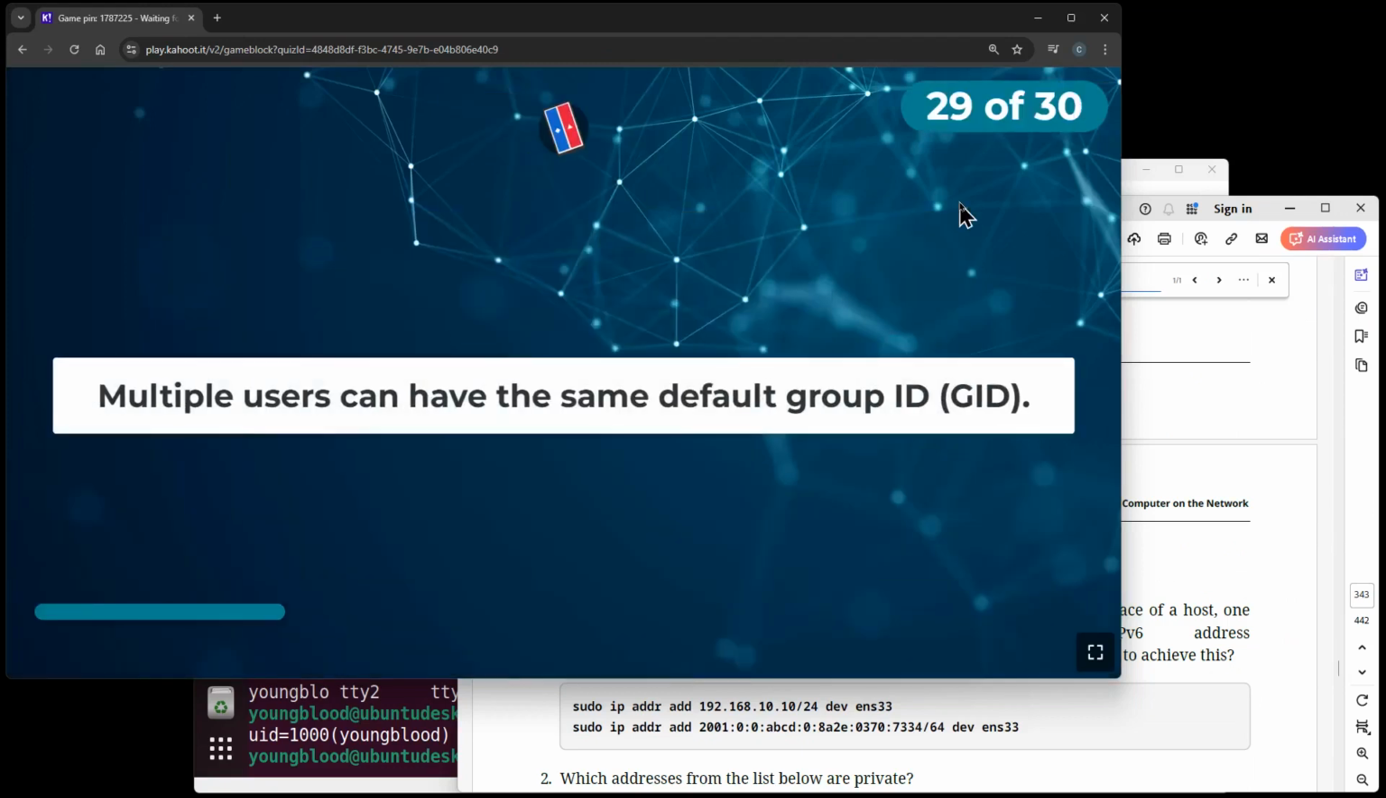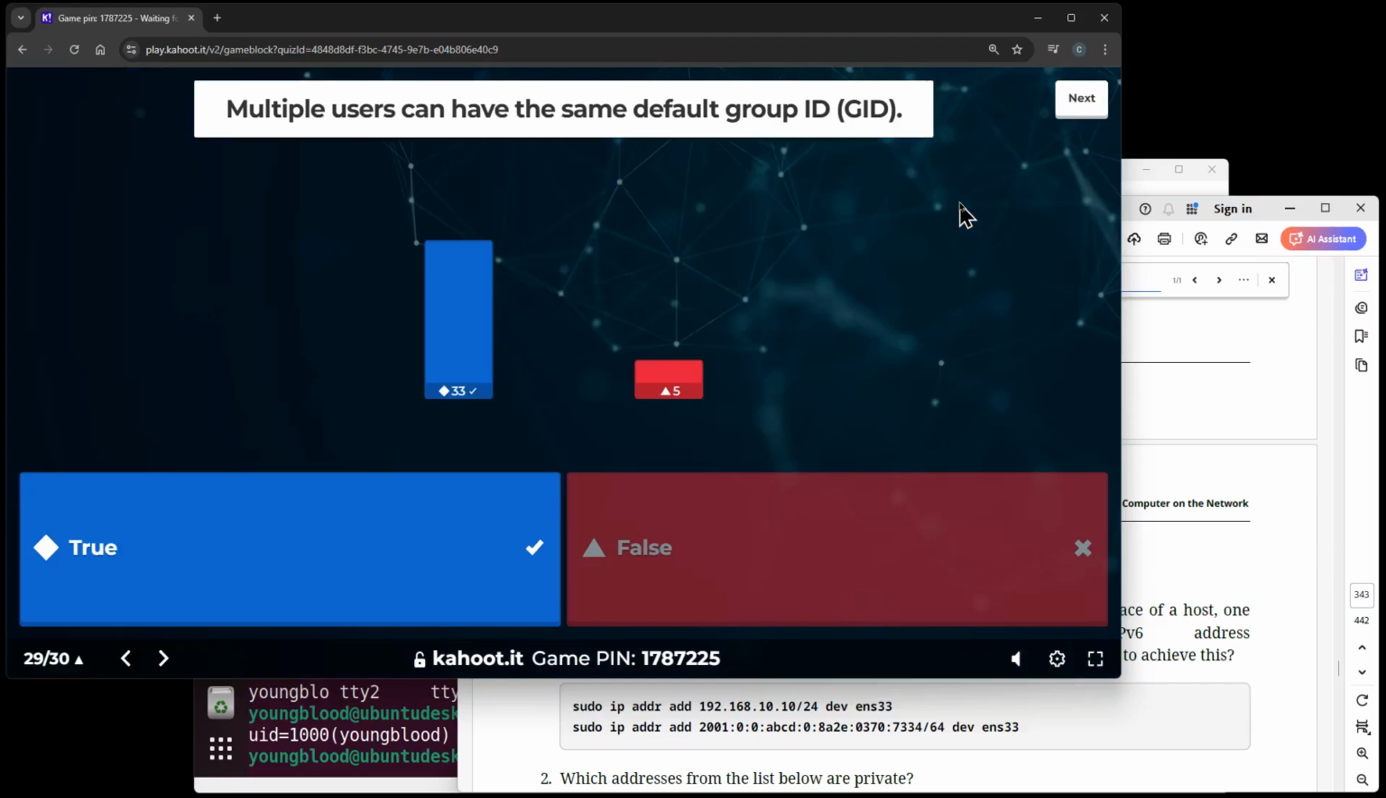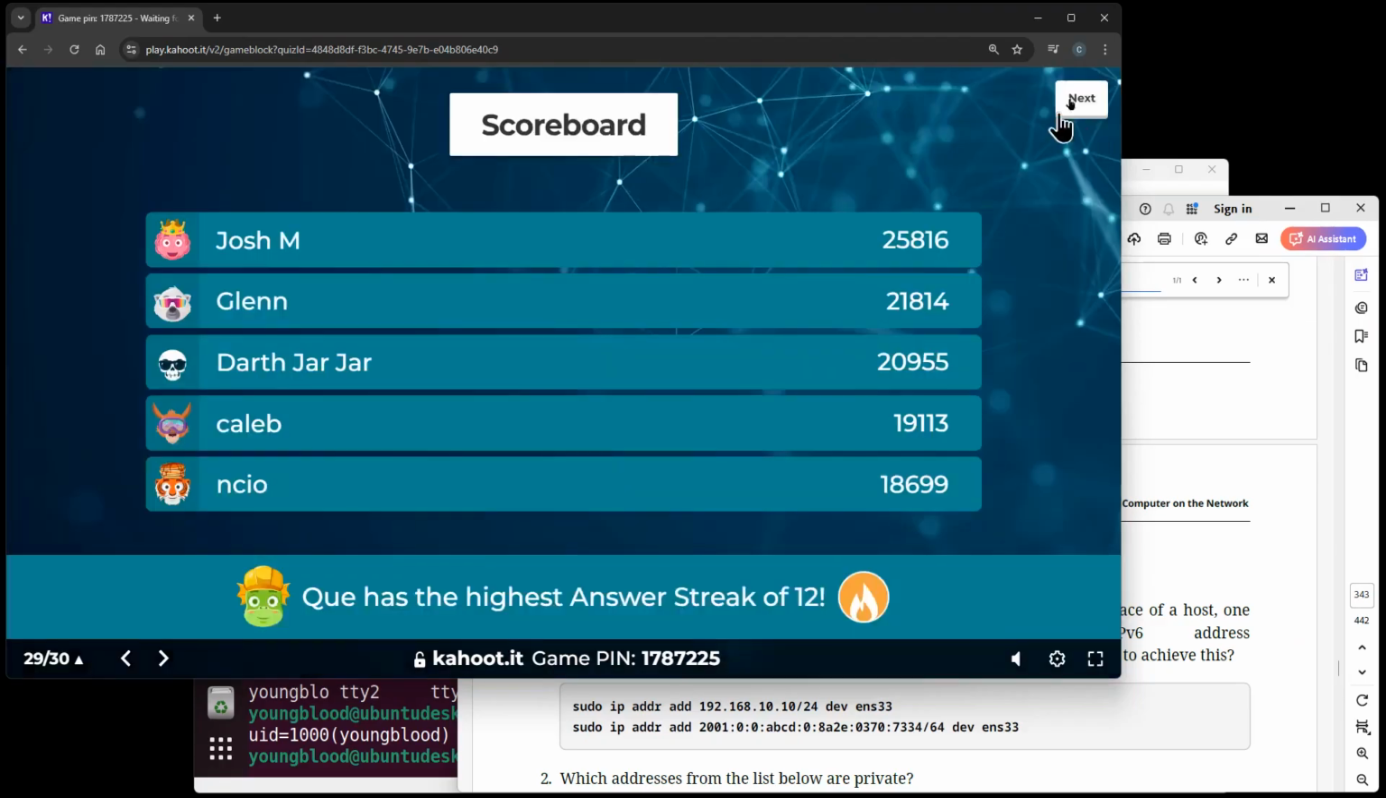All right, two questions left. A side question or two to go along with it. How about this one? Multiple users can have the same default group ID. What do you think? Absolutely, the answer is true. In the chat bar, tell me, can multiple users have the same user ID? I think no. Everybody has to have their own unique user ID.